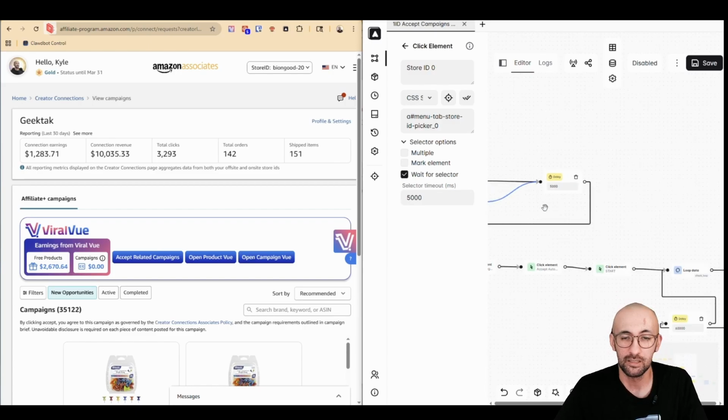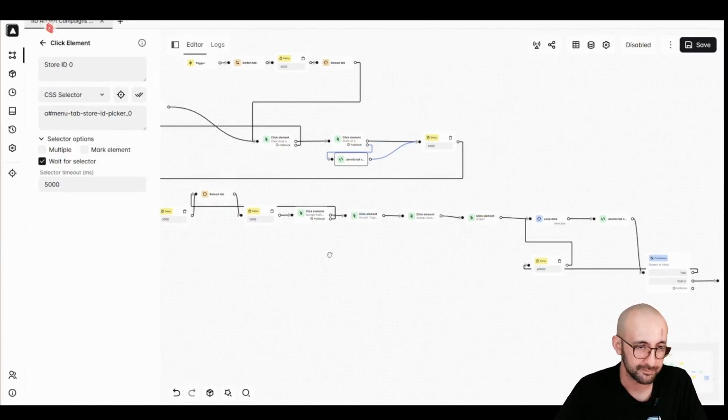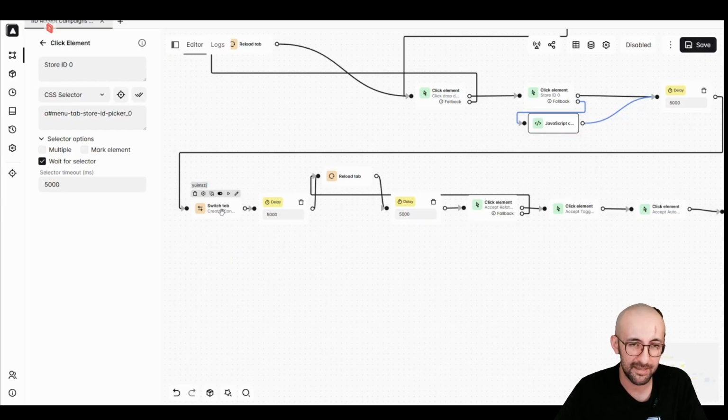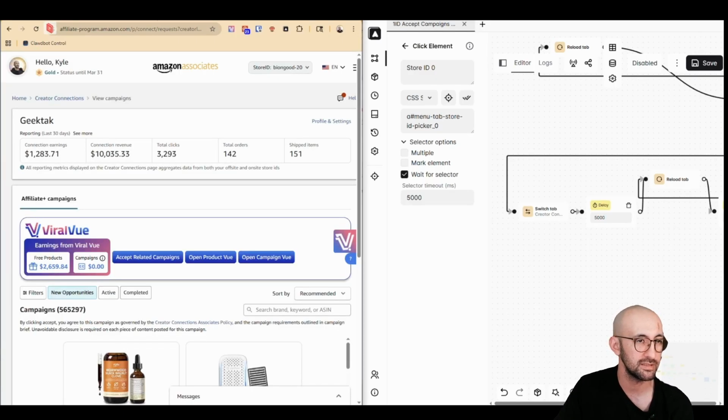All right, so after that part of the flow is completed, we're going to switch tabs to the, actually it's to this page. So the previous one was supposed to be on, I have way too many tabs open right now.